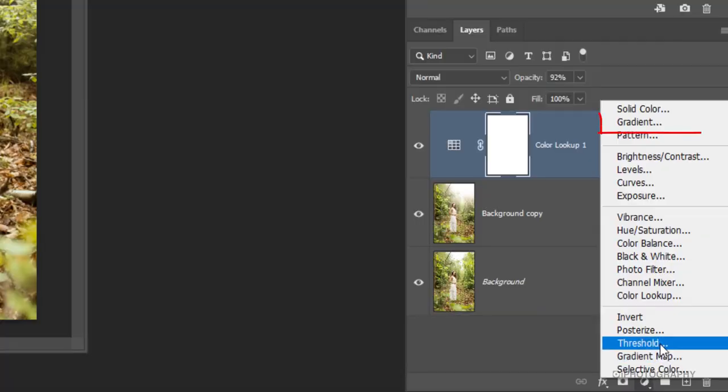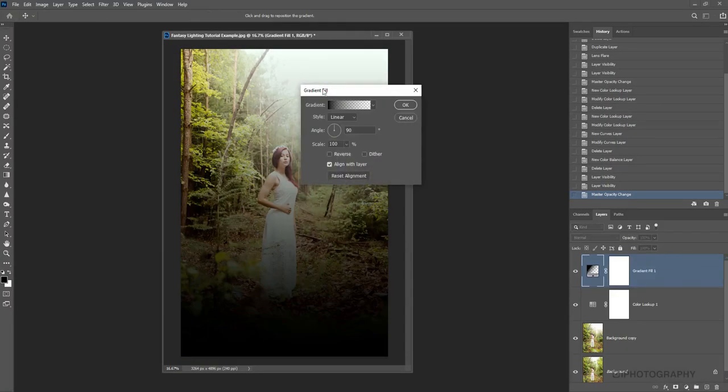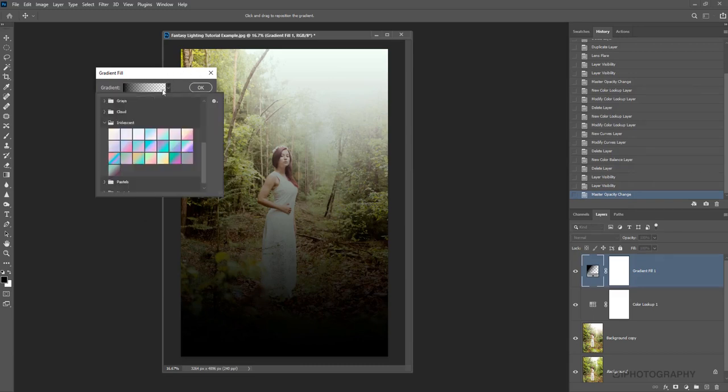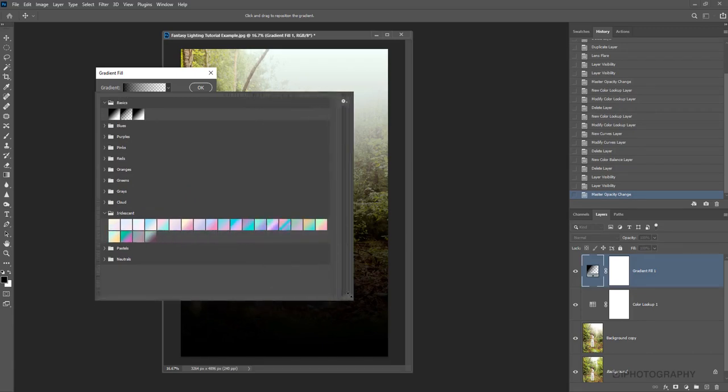So if we add another adjustment layer, I think this time we're actually going to add a gradient. So let's use our gradient tool at the top here. Now, again, there are some instant presets that will be put on there, which you may not want to use at all. But if you go into the little drop down panel, let's open it a bit further, and you can see there's loads of different options.